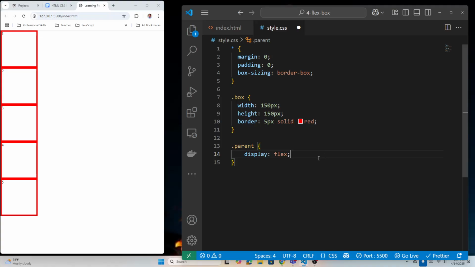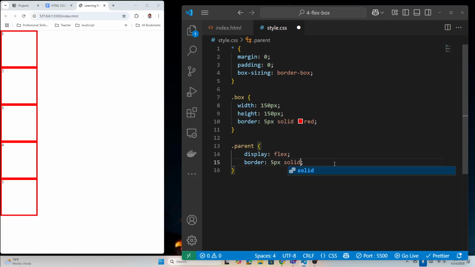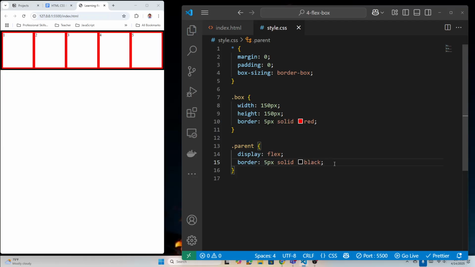The children. Okay, let's give the border, right? Border of 5 pixel, solid, black. Okay, something different than the red. Look at here. When I save now, right, the 5 boxes get in one row, right? So how many columns are there? Look from the top, right? 1, 2, 3, 4, 5. Okay, because I have 5 children, they make 5 columns.